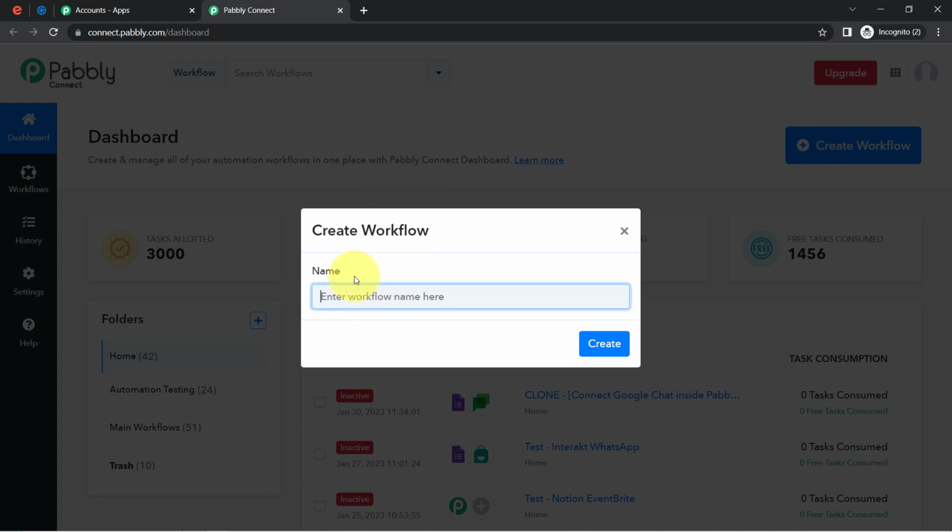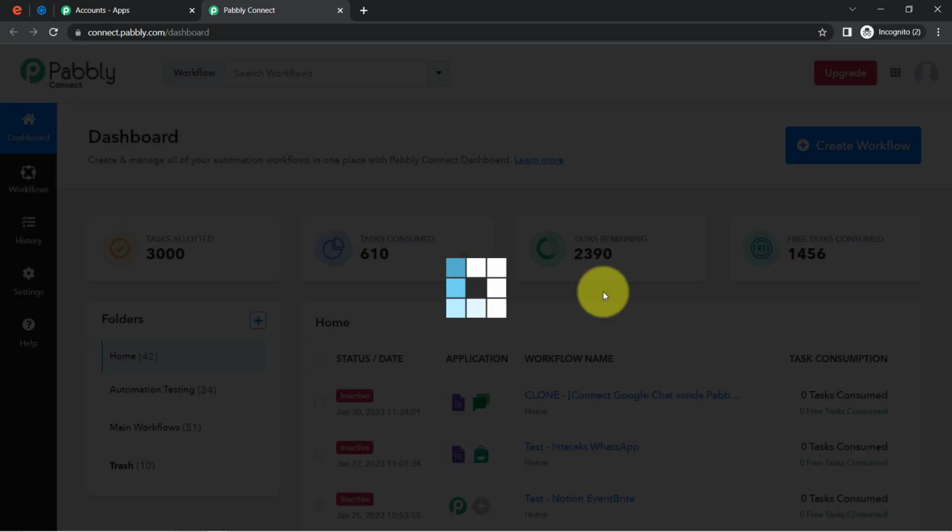Simply provide any random name to your workflow, to your automation. So I'm providing the name as: when someone registers for event in Eventbrite, add him as a subscriber in Sendinblue. I am pasting this particular name. You can provide any random name.